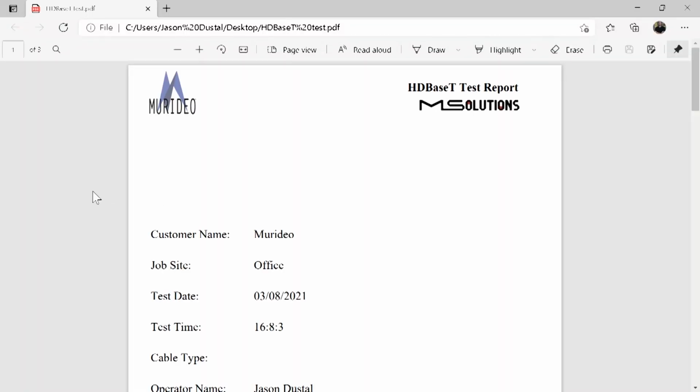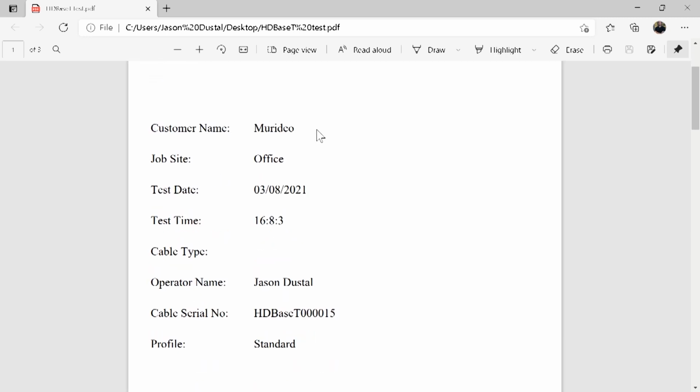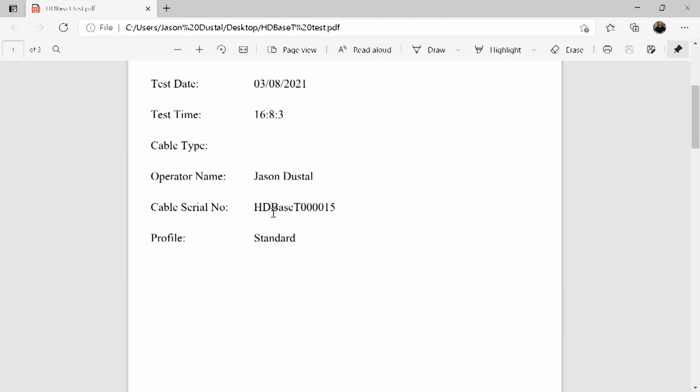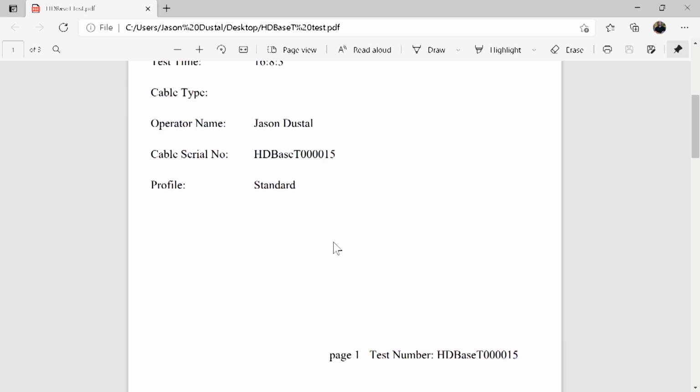Also remember that we uploaded the Murideo logo to the MSTest Pro, and now you can see it here on the report itself. This could be your company logo if you'd like. It shows that the customer name is Murideo, we're here at the office, the date and the time that we ran the test. There is even a spot to put the serial number for the cable so you can keep track of multiple cables when you're doing your testing. Also, the profile is a standard cable. Remember, there are different profiles based on a couple of different specific cables.